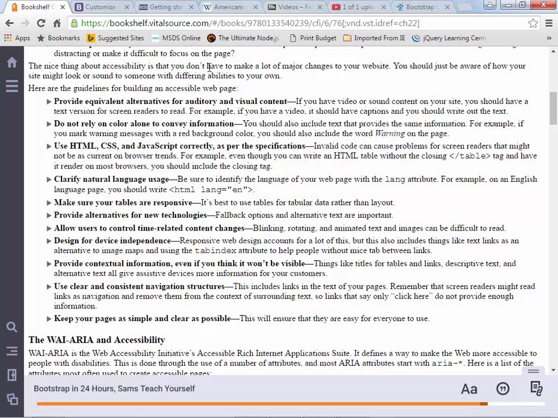The nice thing about accessibility is you don't have to make a lot of major changes to your site. You should be aware of how your site might look or sound to someone with differing abilities to your own. What a great sentence, because everyone has differing abilities to my own. Some look at it in a better way, some in a worse way, but better or worse are relative terms. So some guidelines: provide equivalent alternatives for auditory and visual content.